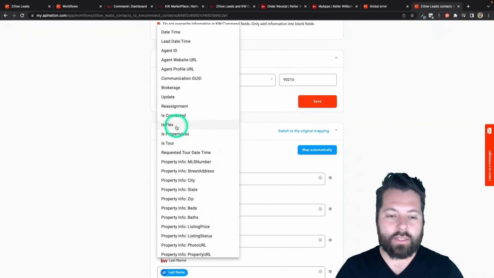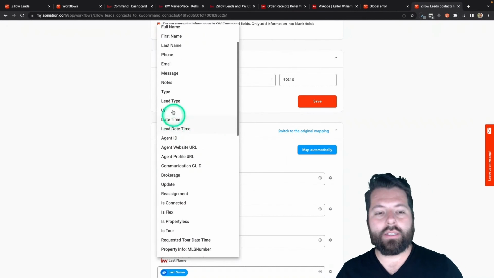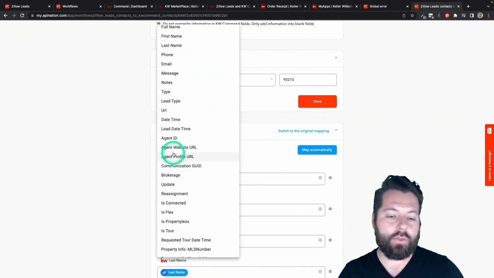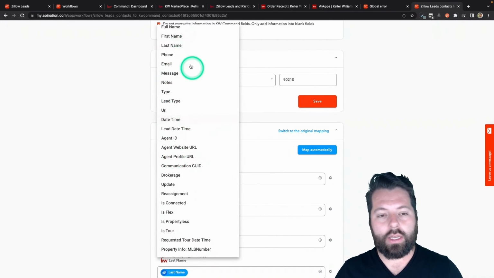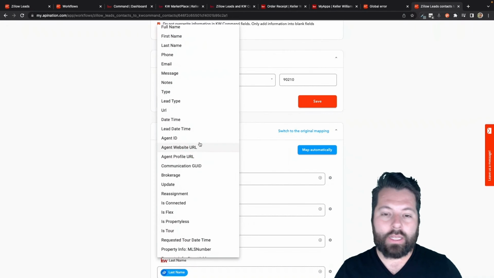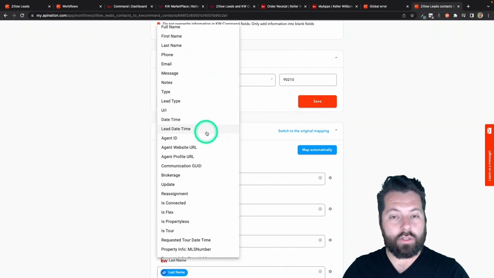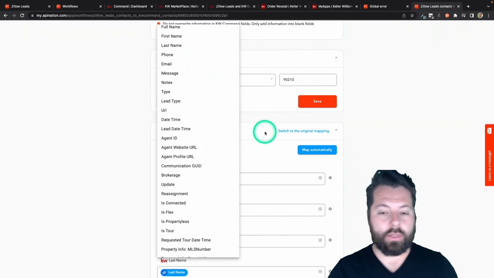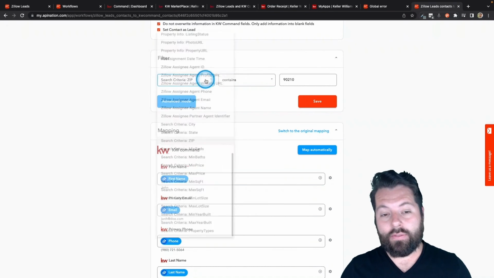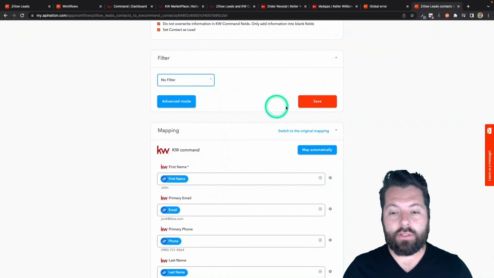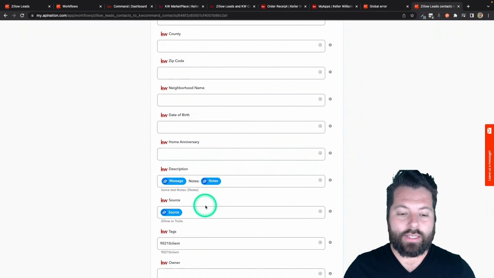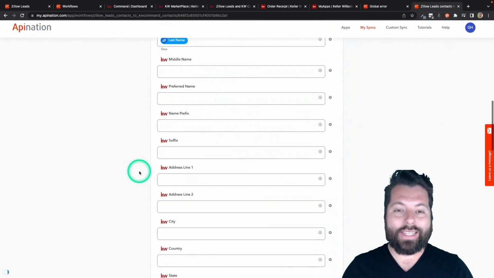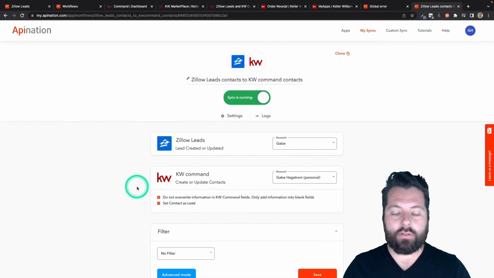So you can do it based on, is it flex? You can do it based on something in the notes, in the message, the lead type, whether it came from Zillow or Trulia. It's all here. The only limit is your imagination about how you want to sort these, tag these, and then follow up in a smart plan. Again, you don't have to do any of that. You can just go ahead, clear the filter, and tag it as Zillow. And that is going to get those leads right into KW Command so you can follow up.